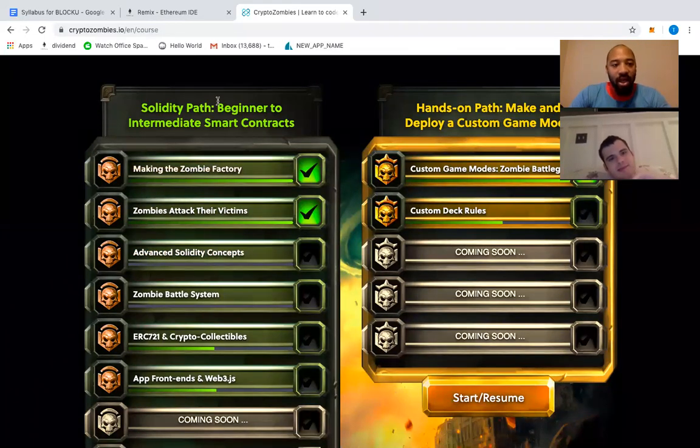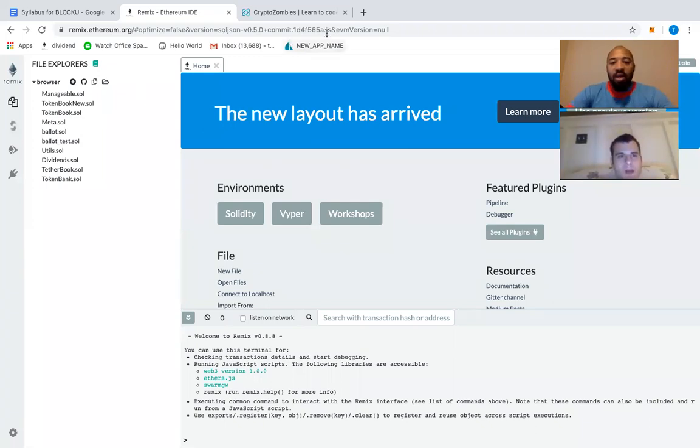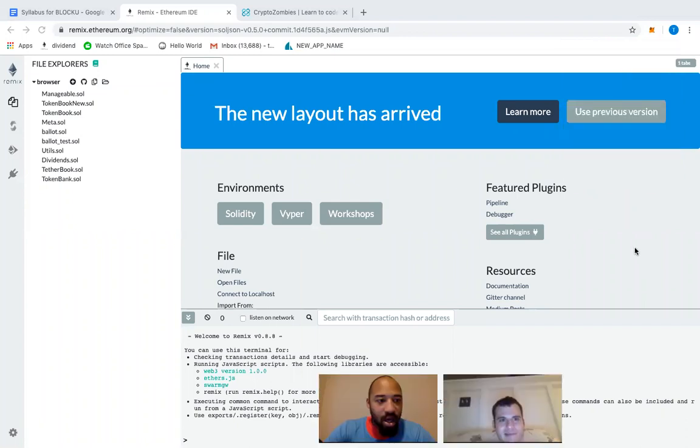So now I'm going to explain what that is. I think one of the first things that's useful is I'm going to bring up Remix. So this is Remix. Recently, it has had an updated look. It took a while for me to get used to it, but overall, I think it's okay.